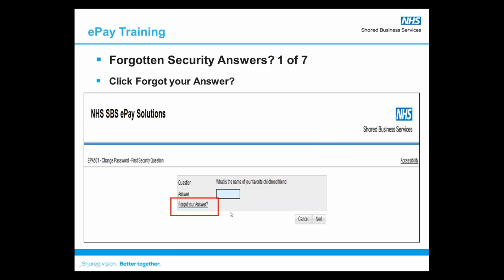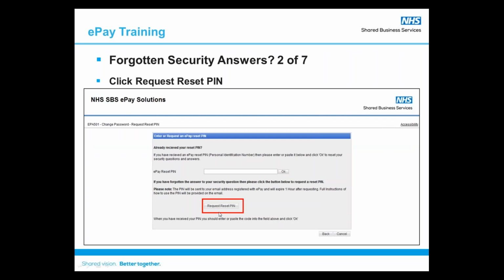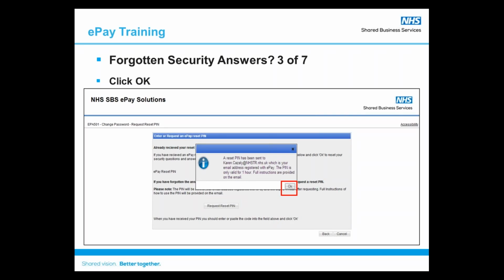Now if you're following this routine and you forget a security answer, then click the Forgot Your Answer link, because what that will do is take you into this screen where you can press the highlighted button to request a reset PIN. That will tell you the email address the PIN number has been sent to and the fact that it's valid for an hour.